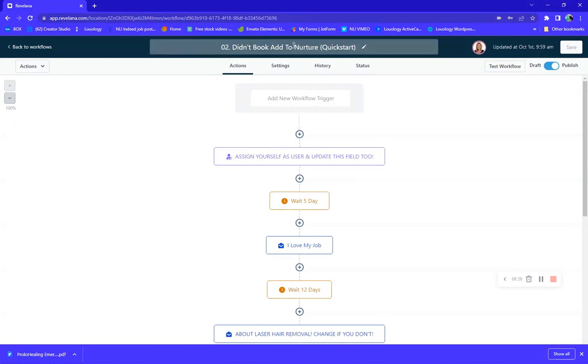Oh, here it is. So this is the next one in the nurture sequence. Didn't book, add to nurture. Like we want someone to book. They went through a whole nurture program. They never booked. So this is a new nurture program, right?